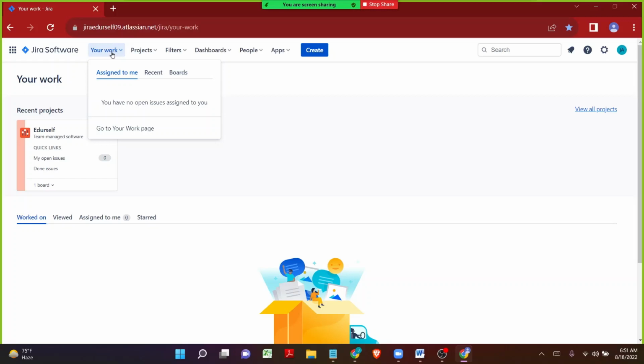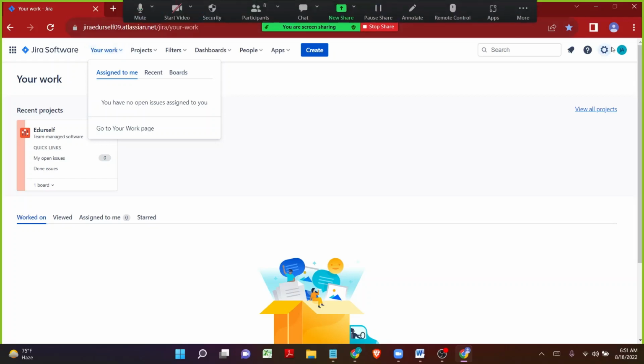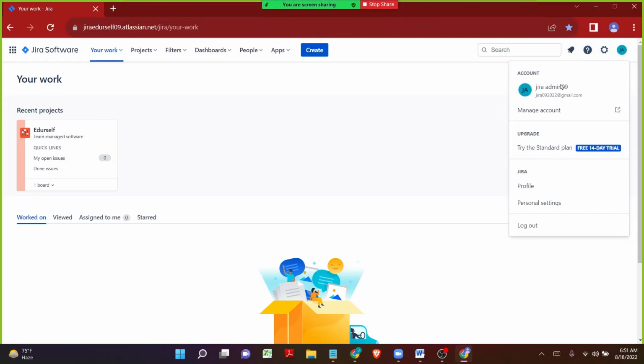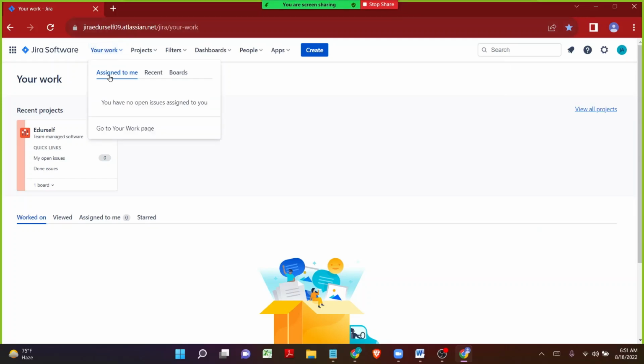So if I access Jira using my credentials, now I have logged in as Jira admin 09. If any work has been assigned on my name, I will be able to see the list of issues, or maybe the list of work items, here exactly. And I can see what are the recent projects that I have viewed, what are the recent boards that I have viewed, and a few others. And do not worry about the term boards. We will be explaining what exactly the board means.